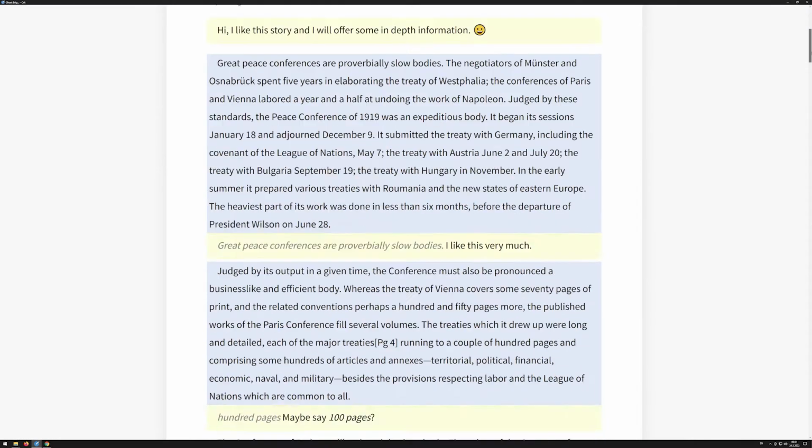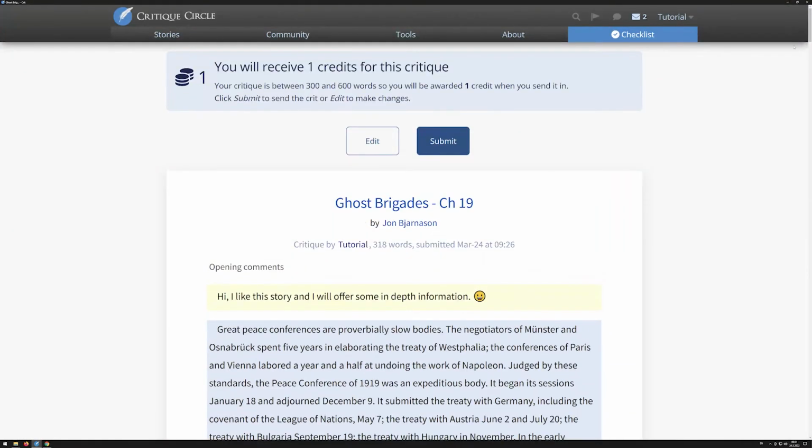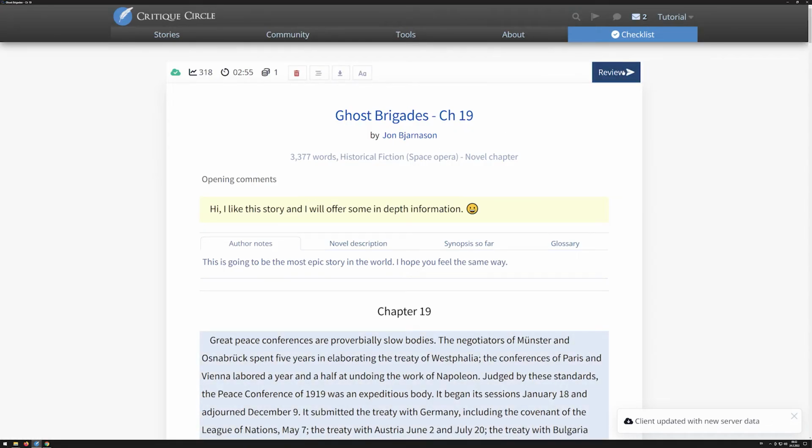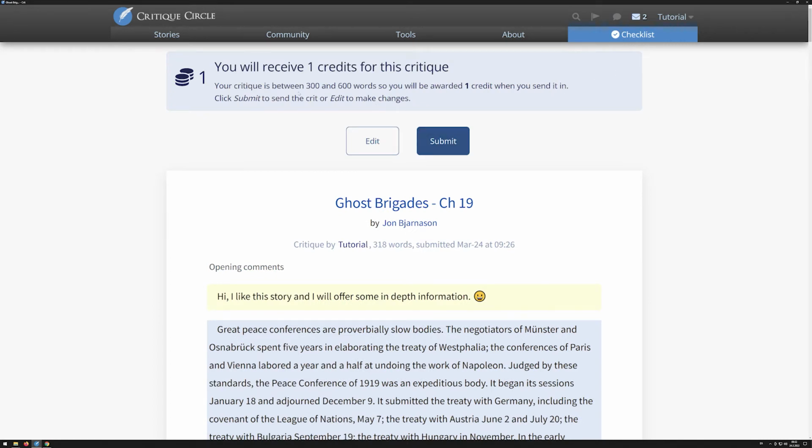and here we can submit our crit. And keep in mind, at any time you can leave the page and return, and the crit will be exactly the way you left it. Now I can edit it if I want to make some more changes, or if I'm happy with this, I will click submit and send the crit to the author.